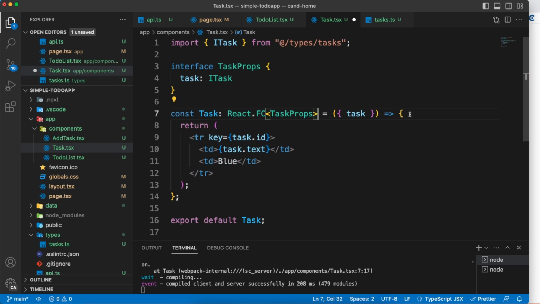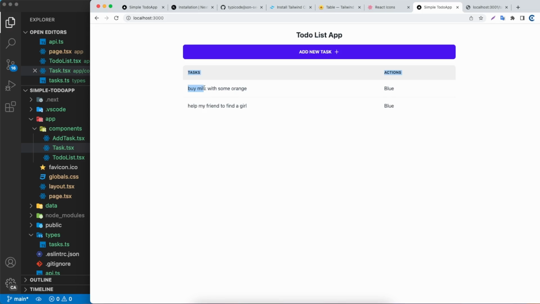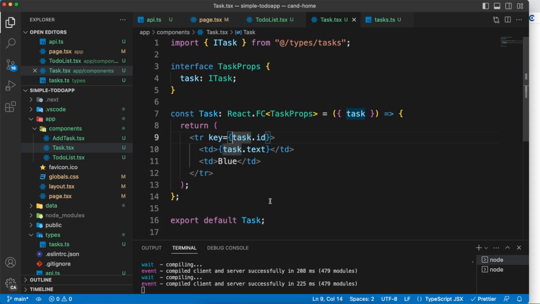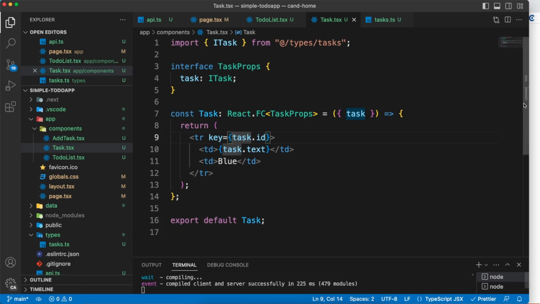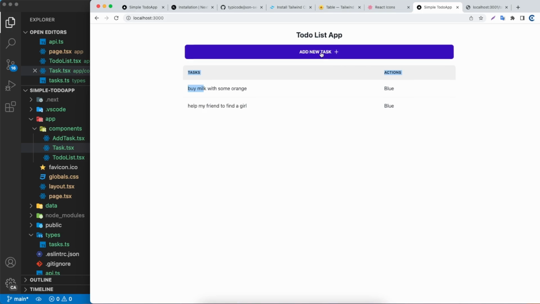Okay, cool. So now, as you can see here, this is automatically working. And if I type task dot, as you can see we have the suggestion. Okay, cool. So let's save and let's take a look. We have the same thing. Cool. So now what we need to do is let's create a modal when we click the add new task button here.